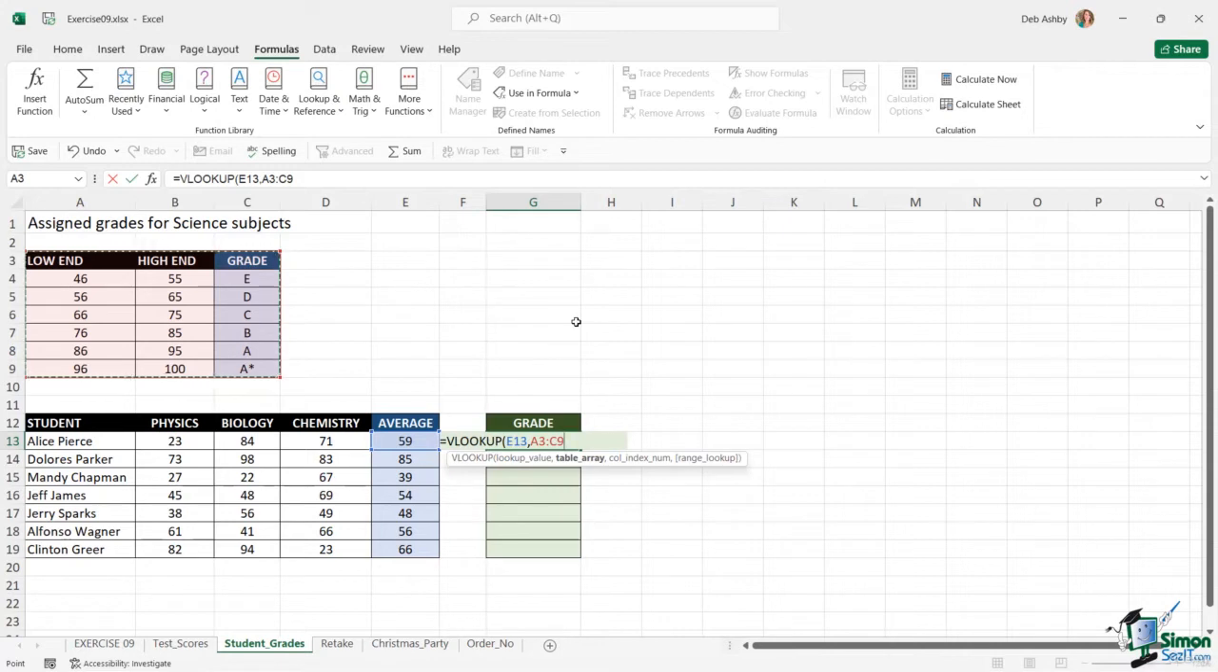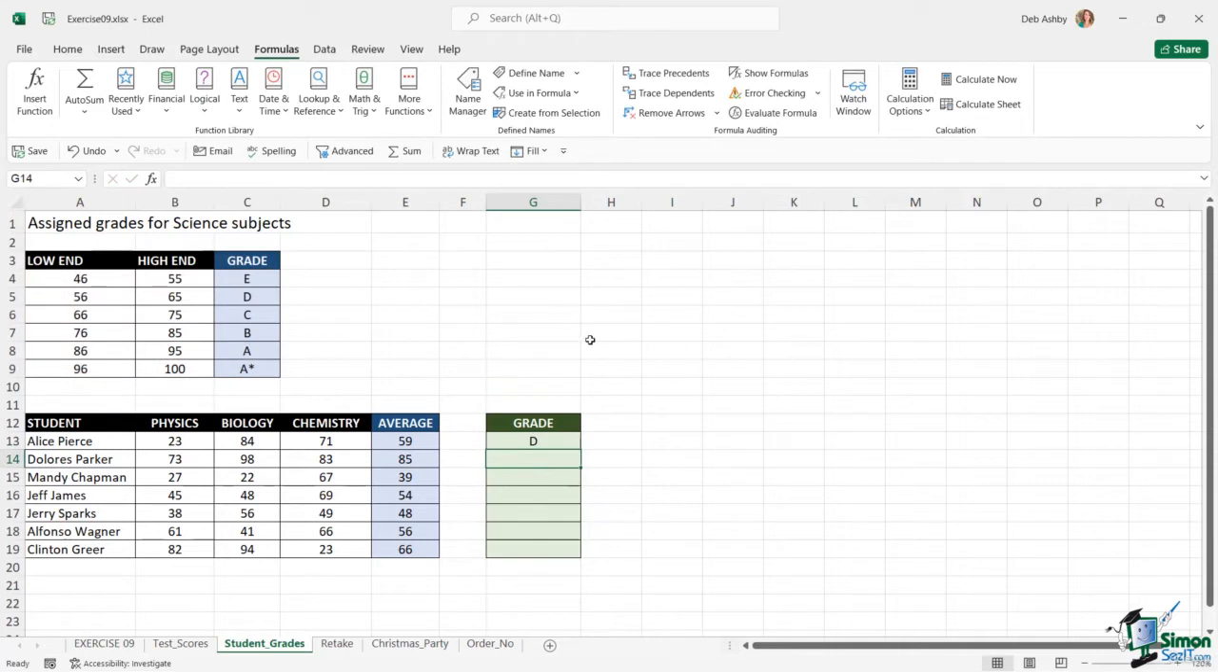I don't want this table range to move, so I'm going to lock it by pressing F4, comma, column index number. Well, I'm looking for the grade, which is column number 3. And this time I'm doing an approximate match because the average is going to fall somewhere within that range between low end and high end. So we want a true argument on the end here. Hit enter, and then I can drag this formula down.